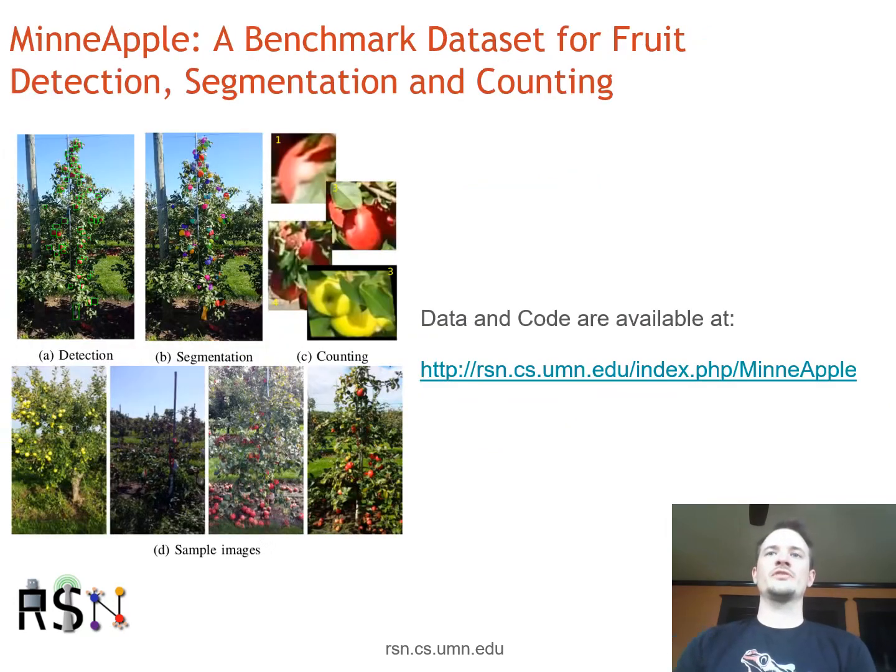Finally, we wanted to give back to the community, and we have created a large benchmark dataset for fruit detection, segmentation, and counting called the MinneApple dataset. We have published data and all code available at the following website, and we would be happy if you would stop by and use it for your own work.